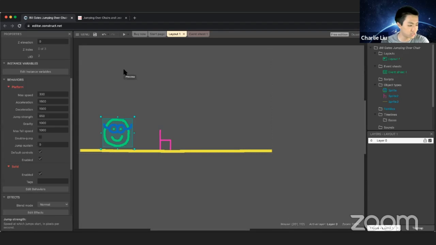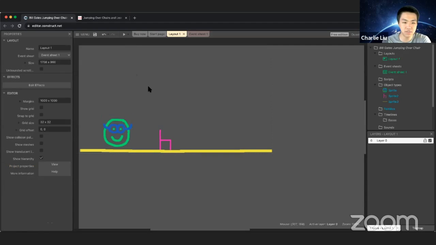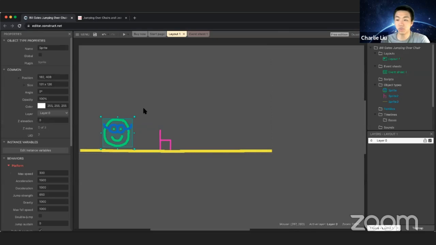I see a quick question in the chat here. Is there a way you could jump on the lower part of the chair? If you're talking about the seat of the chair, there should be a way to do that. What you simply have to do is modify the bounding box for the chair, that black outline around the chair in the paint editor menu, so that it would curve right around the seat of the chair instead of leaving a little bit of a gap above the seat of the chair.